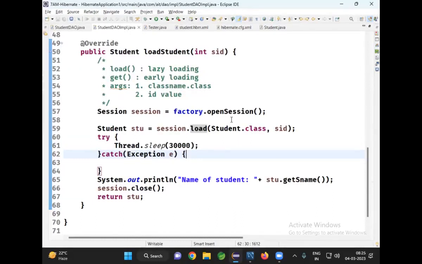When is the proxy converted to the real object? When you access the data from the proxy, the proxy is converted to the real object. What is the meaning of converting a proxy to real? Selecting the data from the database. But to select the data from the database, what does Hibernate require? A session. If no session is available by that time, then an exception occurs. What is the exception? Lazy initialization exception.